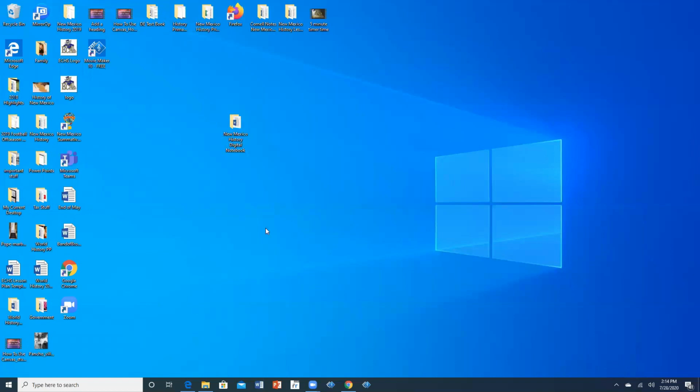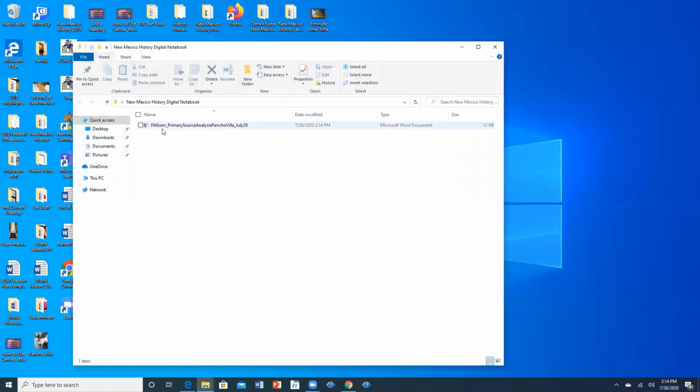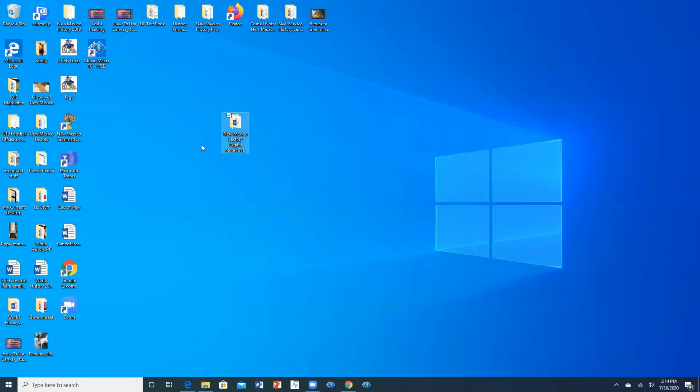So if you come back to your digital notebook and you double click on it, you're going to see that your assignment has been saved in your notebook. And the big reason for this is so that you know exactly where your assignments are, you don't lose them. So whenever it's time to upload those assignments to Canvas, it's easy to find. So now I'm going to show you how to upload those assignments to Canvas.